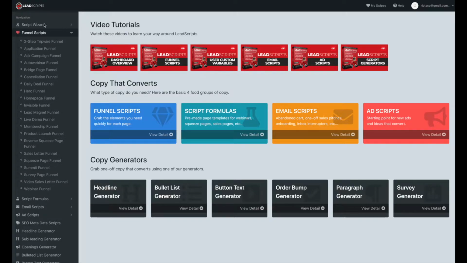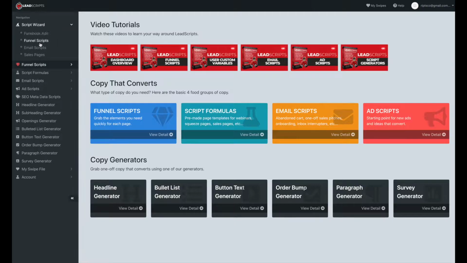So when you log in, you click on Script Wizards, and you're going to get 4 different categories here. Each category fits into a funnel, so it's like a complete funnel. You start with your Facebook ad, then you go to your funnel scripts for your pages, your email scripts for follow-ups and all that stuff, and also more sales pages. But they're separated so you can get to them quickly.